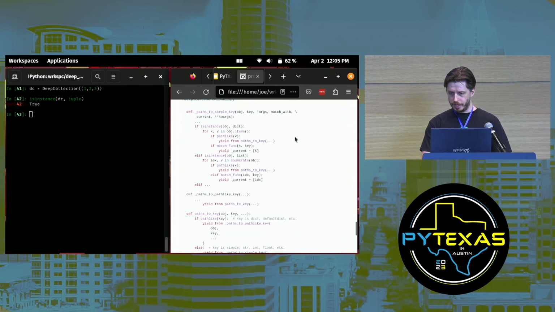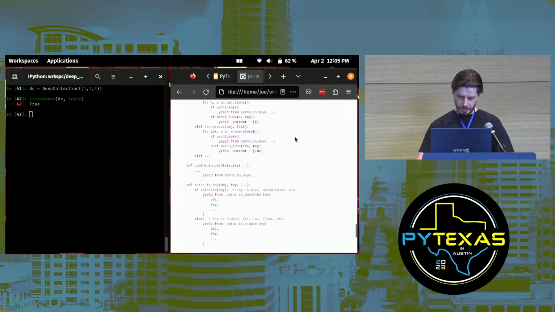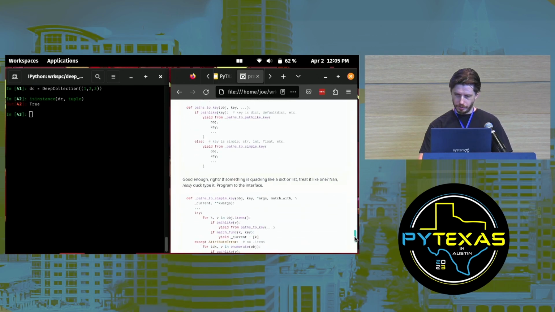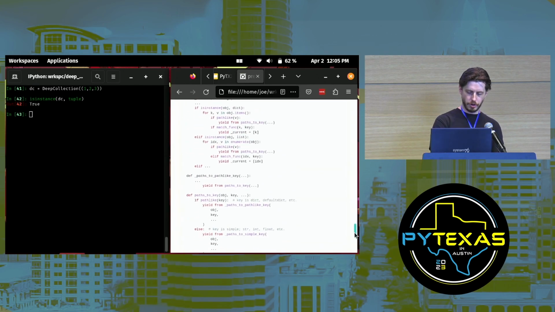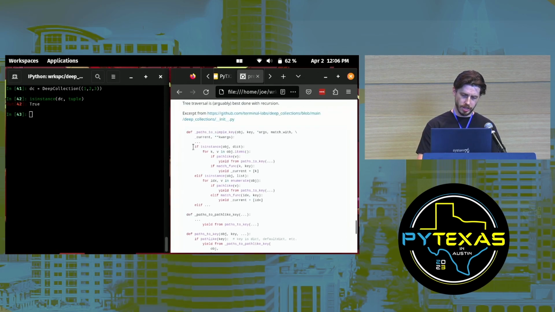So this is a little snippet. I'm going to have to scroll a little bit here. There's a paths to key function here at the bottom that we're going to use, and I'm cutting out a lot of logic here, but you see there's a quick test for if the key is itself path-like, like is the key a list, or if it's simple like a string. And then there's calls to separate functions called paths to path-like key and paths to simple key. And we have one of those abbreviated here.